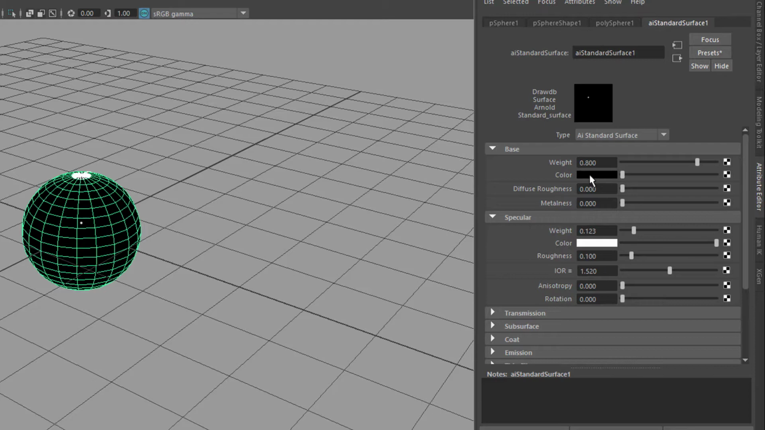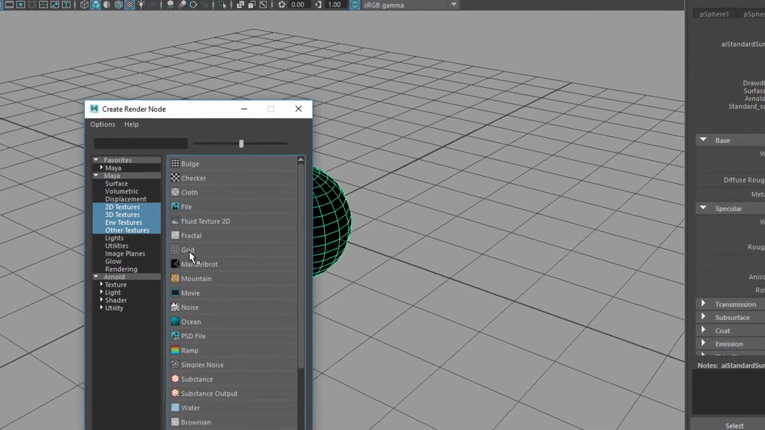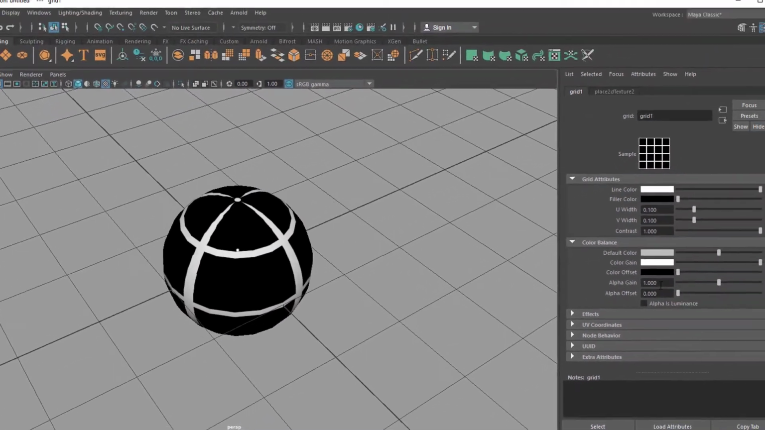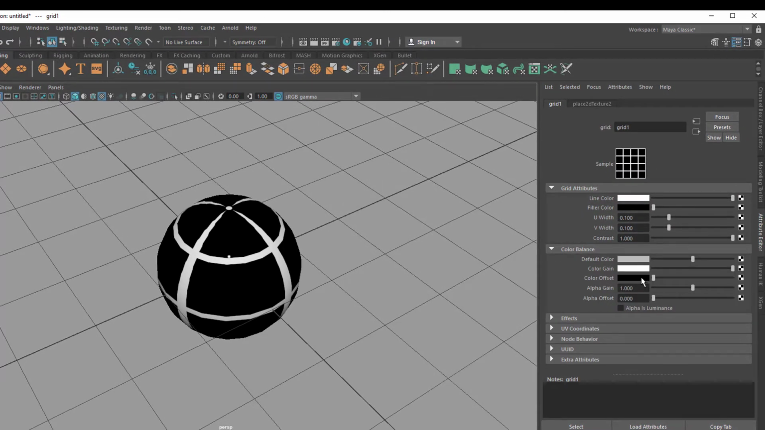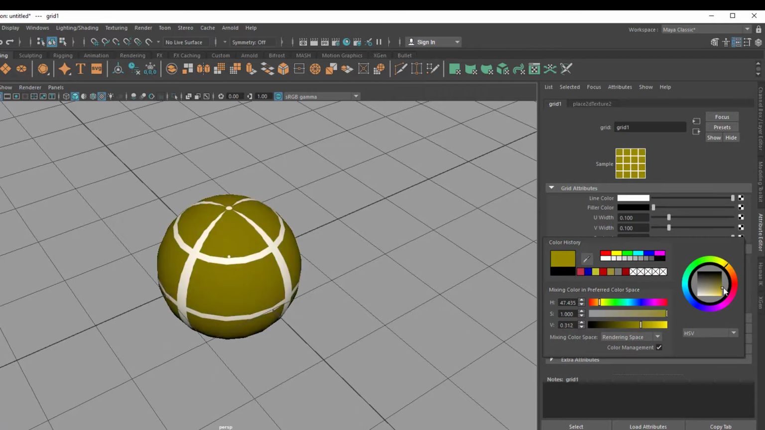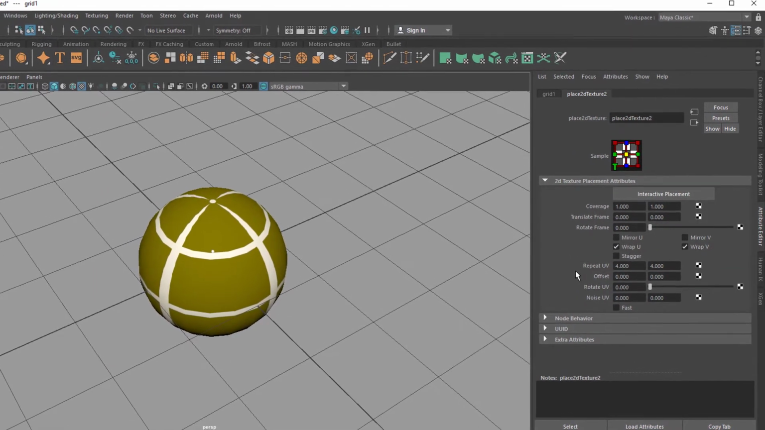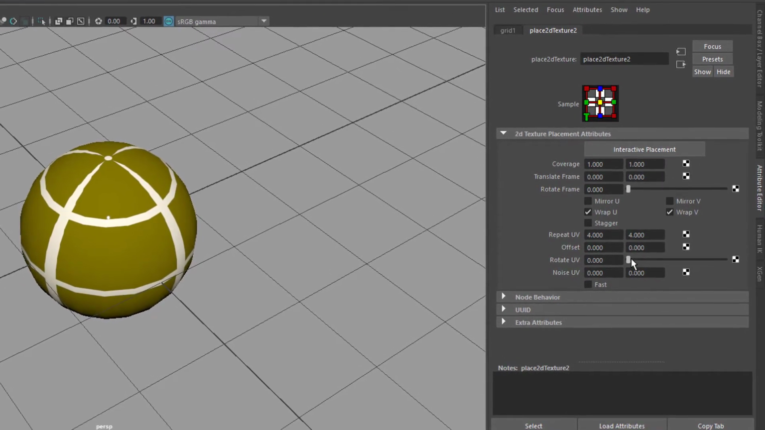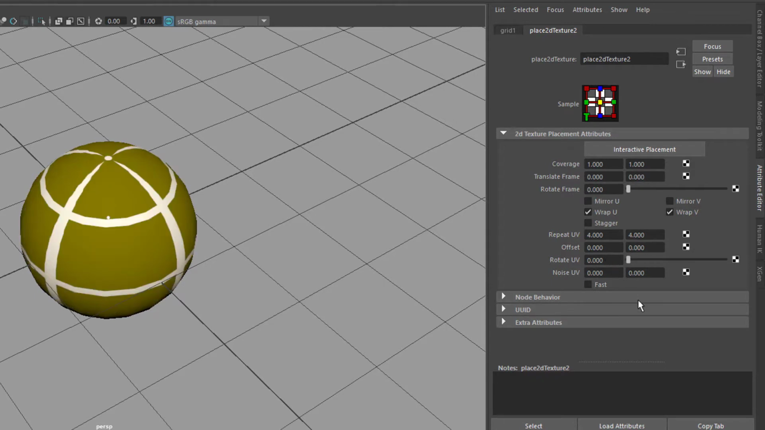So instead of the color black, let's go here again, and this time we use, for example, a grid. The grid looks like this, certainly not like a painting. Here under the color balance, you find the color offset. Choose an interesting color and then go to place 2D texture, and here you have several things you can do. For example, very simple, you can rotate the texture, which already makes it quite interesting.